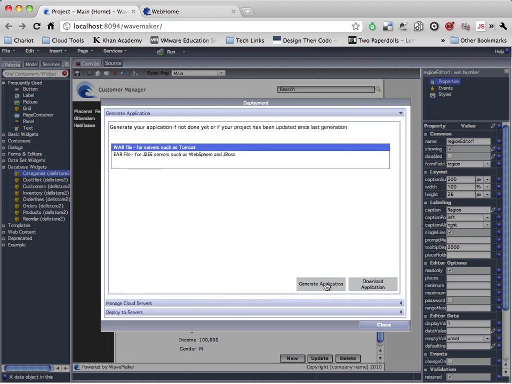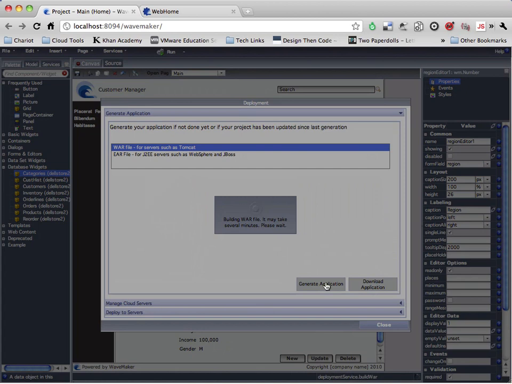So we'll go back to Generate Application. We'll go to WAR file. We'll click Generate Application. Now it's building a WAR that I can then download later. Then what we'll do is we'll deploy that, fire it up, and then we'll look at what the exploded WAR looks like to give you a feel for what the Spring components and Hibernate components are that it deploys. This does take a little bit of time.